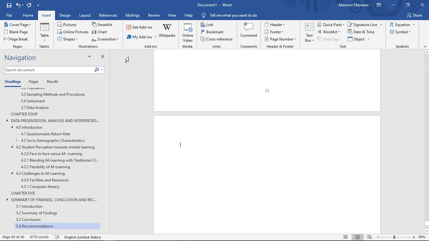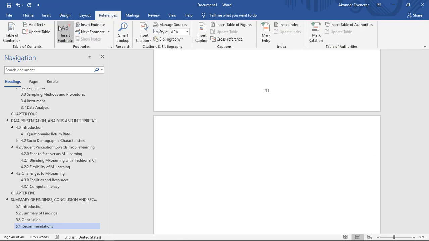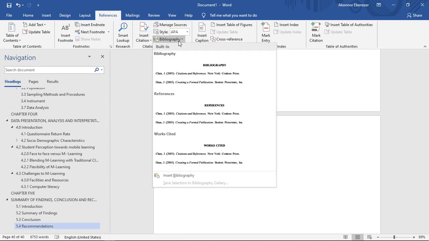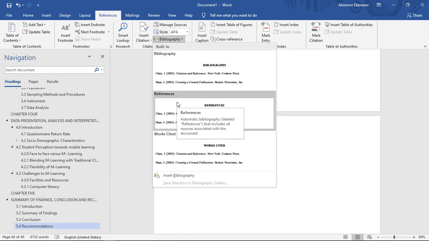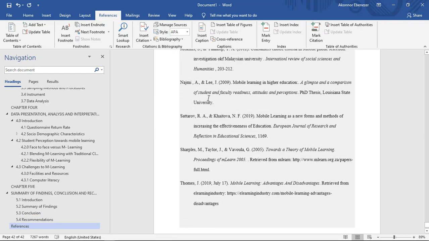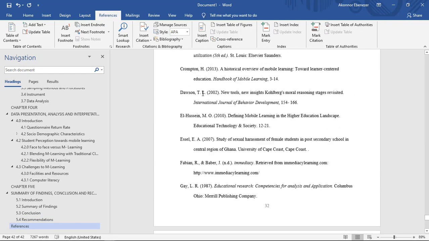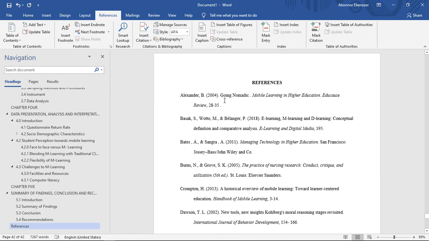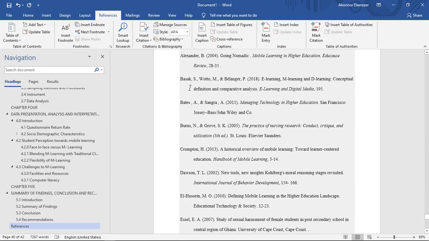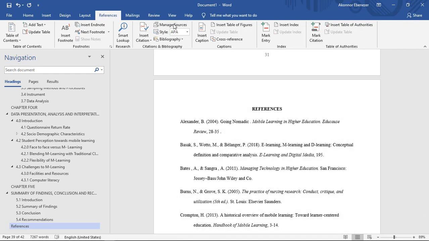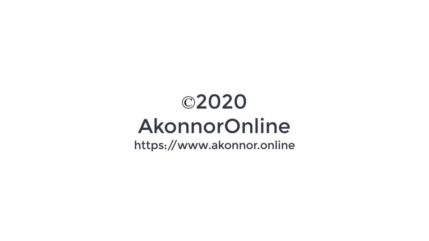And on this very blank page, I come to reference and I click on bibliography. And when I click on that, I have the opportunity to choose references, which is the second on the list. And when I select that, voila, the document has been able to generate all the references in the document. And there's one thing that you should also notice: it has been able to arrange them in compliance to the APA 6th edition standard.